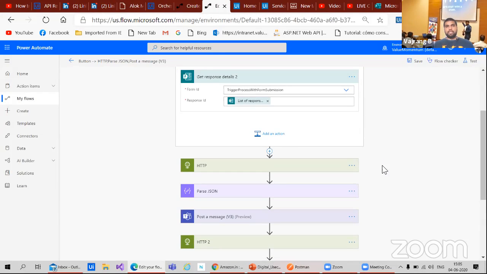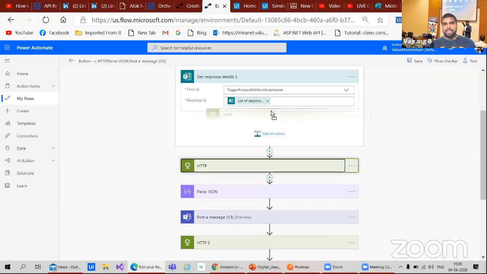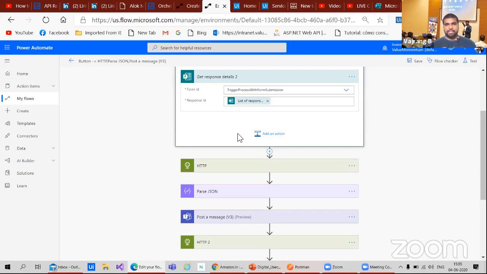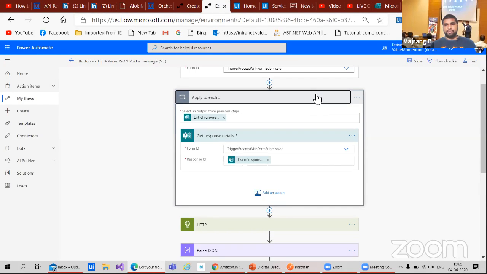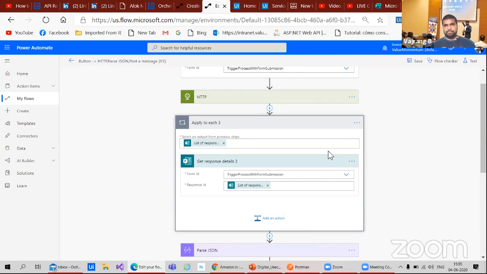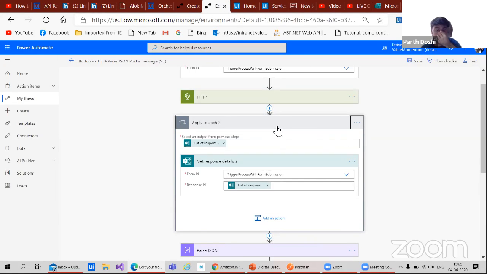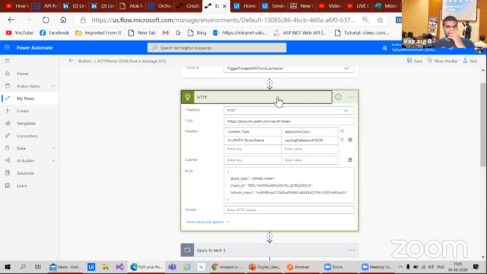Anyhow, I'm not able to get it, but let's add the action between. What I'm doing is getting the response ID here. Now for each and every response, I think I can keep this at the bottom. So here, first I'm authenticating my request with the orchestrator. First we need to authenticate with account.uipath.com/auth token.